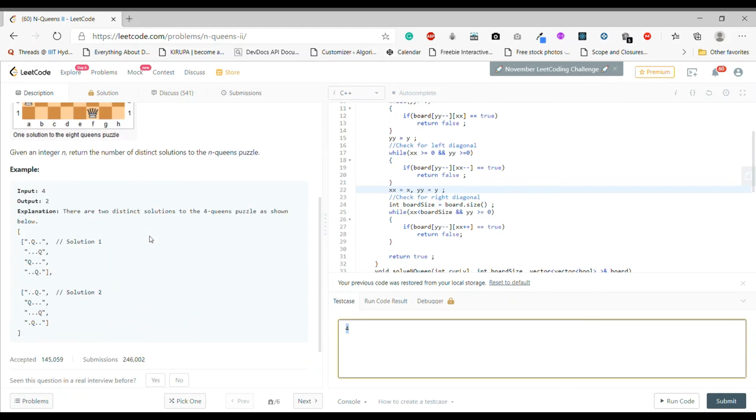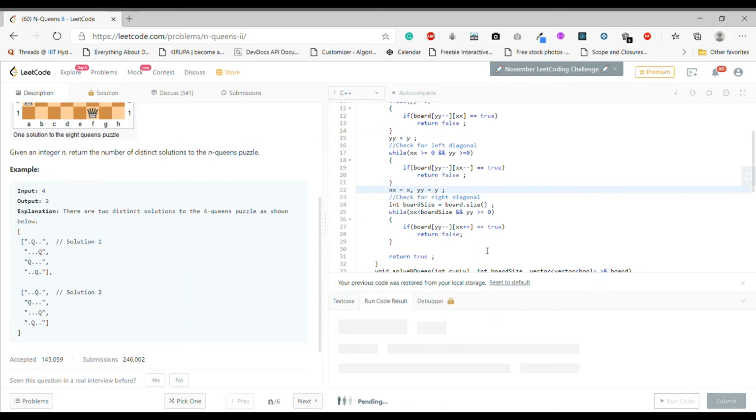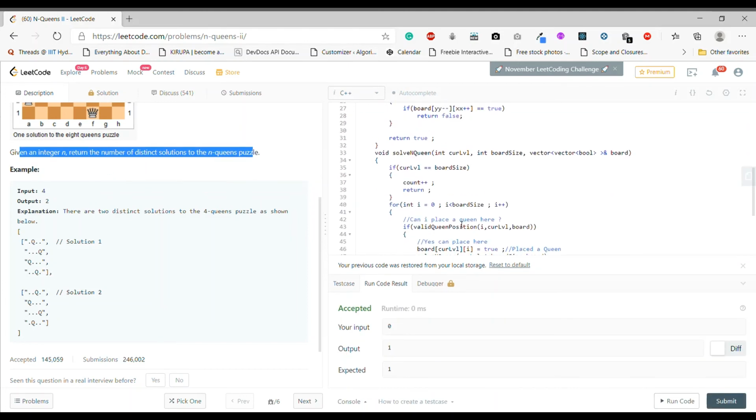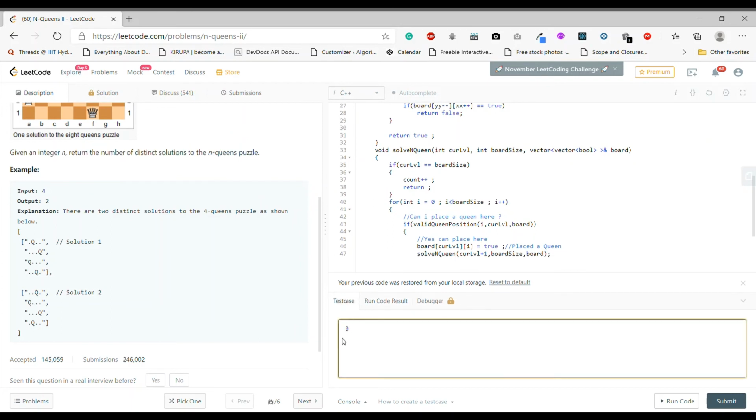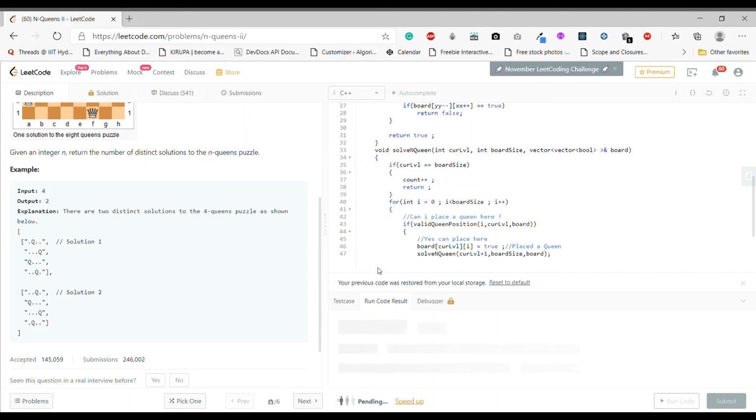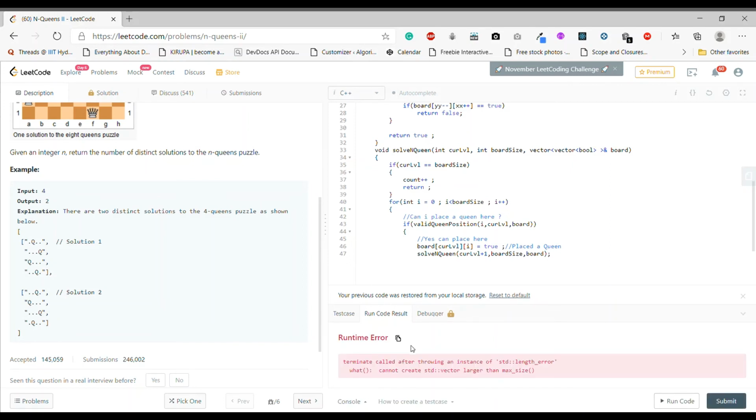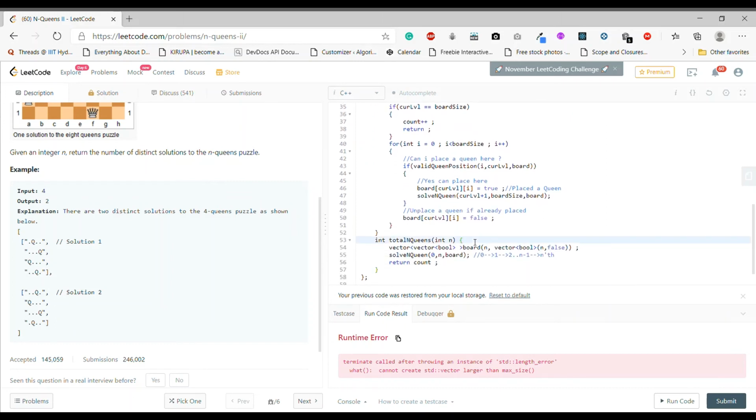Can my n be 0? Given an integer, it can be 0, right? It could be negative also because it's an integer. What should be the answer if it is negative? It doesn't make any sense, but let's just try. Why not? Maybe that should not be in the accepted range. Yeah, cannot create. So if my n is negative, I just return.